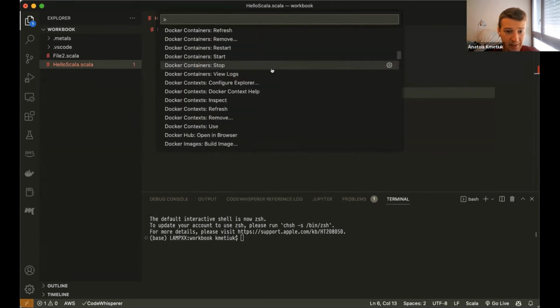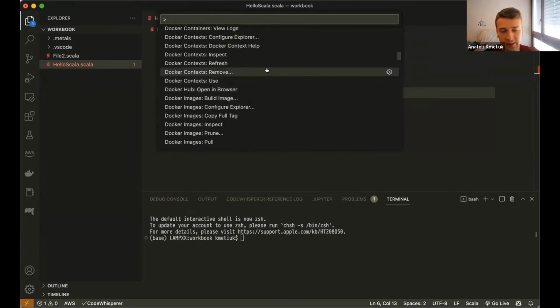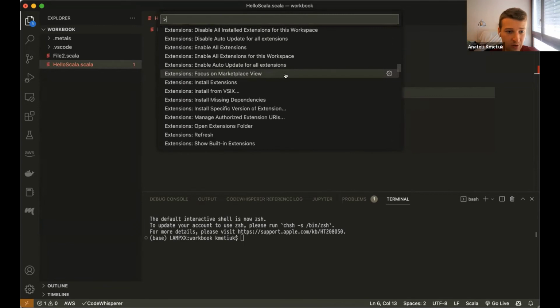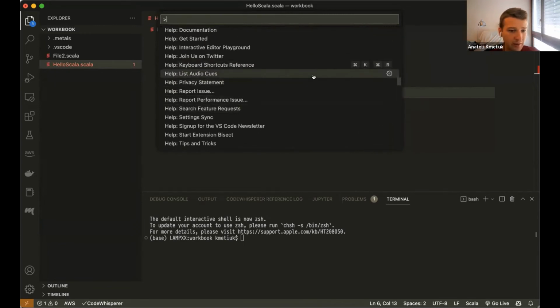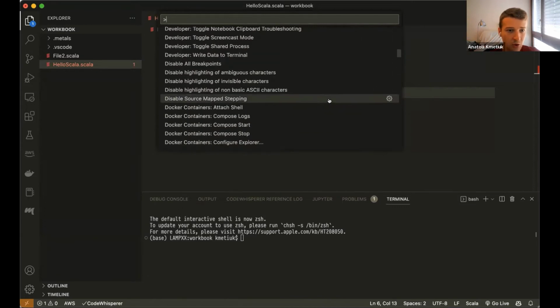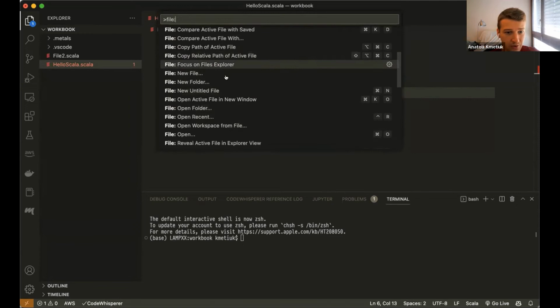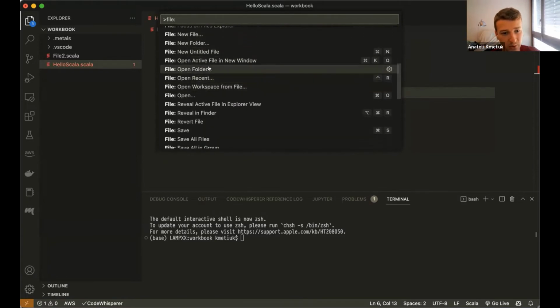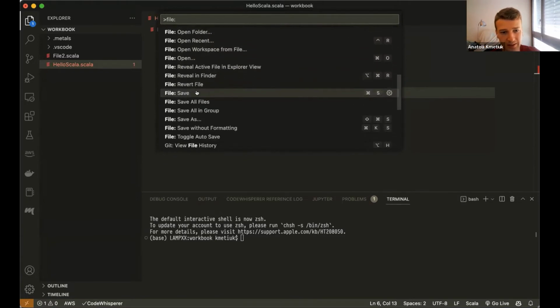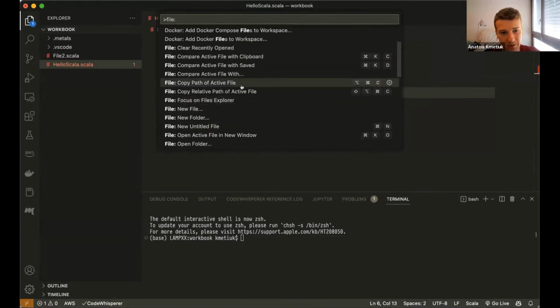And this panel has various commands that you can run in VS Code. So this is like a control panel to your VS Code, from which you can issue various commands to all your extensions. So you can open things, like for instance, if you write file over here, you can see a bunch of things that you can do with files. Like for instance, you can create a new file, you can create a new folder, you can open a folder, you can open a file, you can save a file. So all of this can be done from this panel.